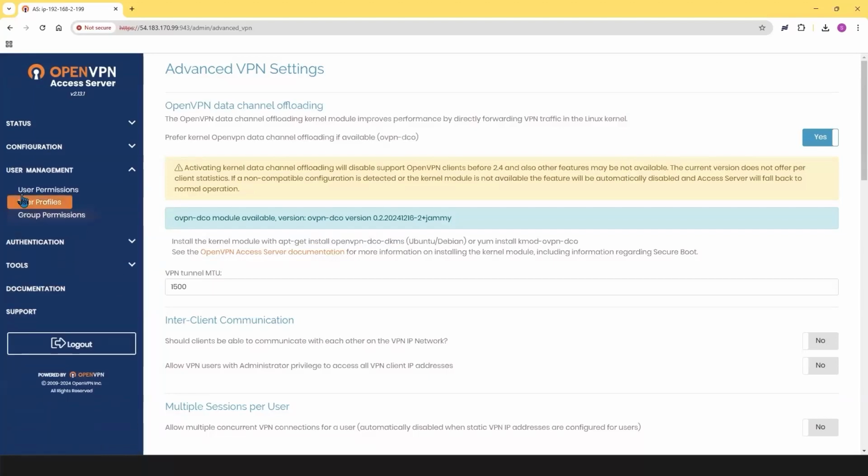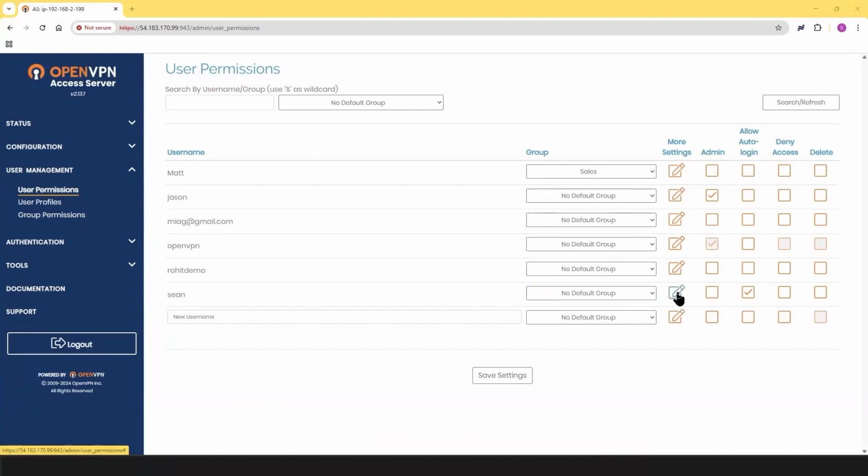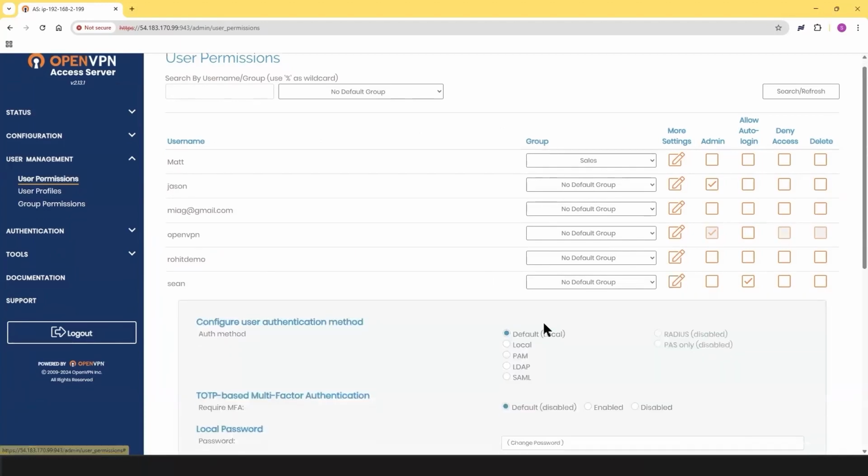Now let's move to user permissions and group permissions. A couple of things I want to mention here. There are some settings in Access Server that you can set up at multiple levels or different levels. You can set up those settings at user level, at group level, or system level. Now, if you want to set up something at the user level, obviously you go to user, you click on more settings, and you can make those changes here.